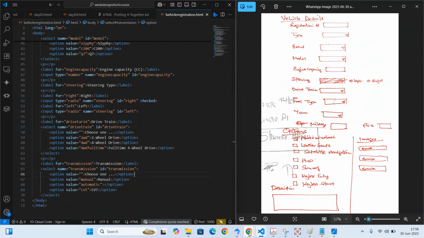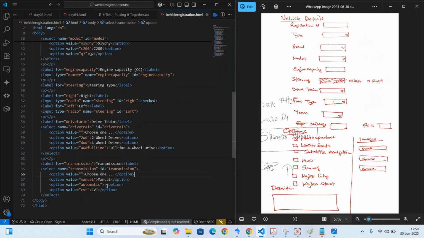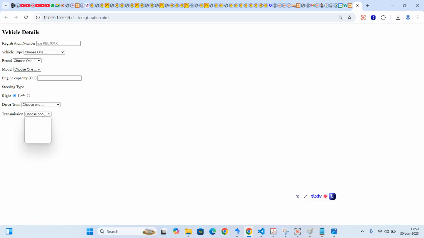So if you come back to our form, it's even taking shape nicely. So the drivetrain, you can pick either of these. The transmission, you can pick. Well, the middle one, we didn't put automatic. We missed the word automatic. That's why sometimes it's good to test, so you see it's giving you what to expect. So we have manual, automatic, and CVT. So you can see so far we are doing great.